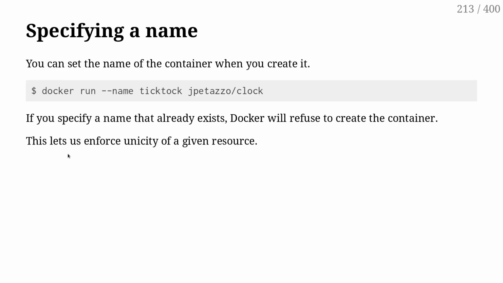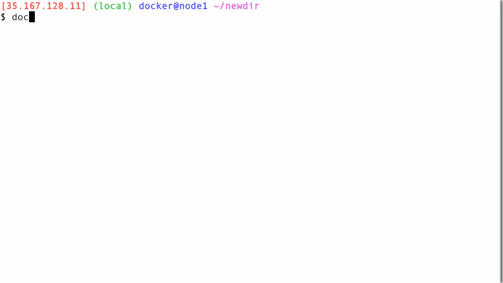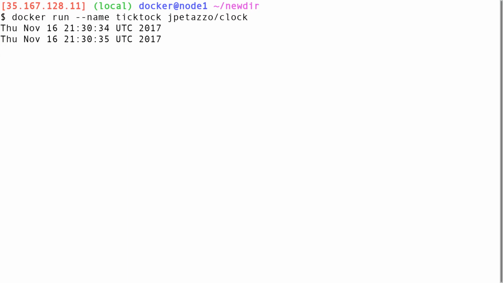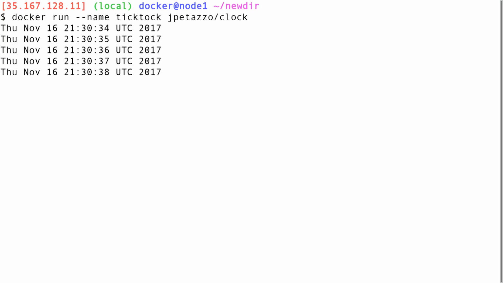So how do we specify our own names? That's super easy. We just do docker run --name. So for instance, I'm going to run the clock container and name it TikTok. So docker run --name TikTok jpetazzo/clock. And I have the same old clock as before, like nothing has changed.